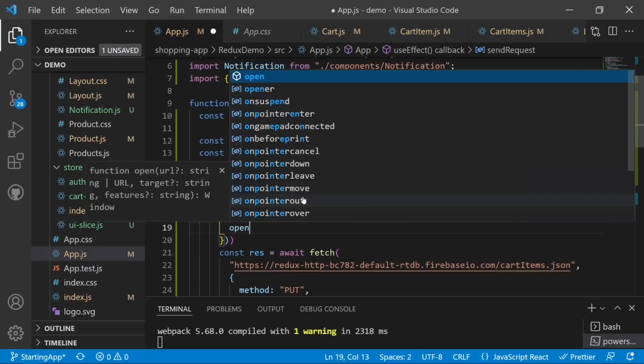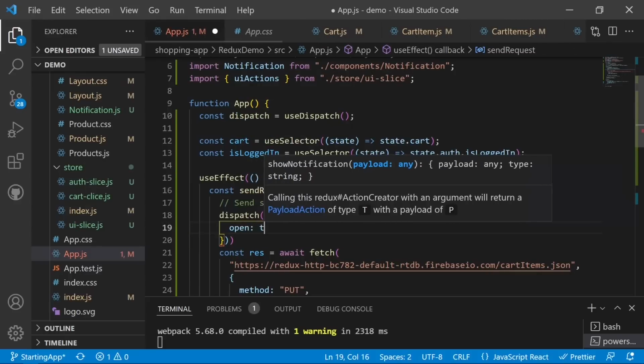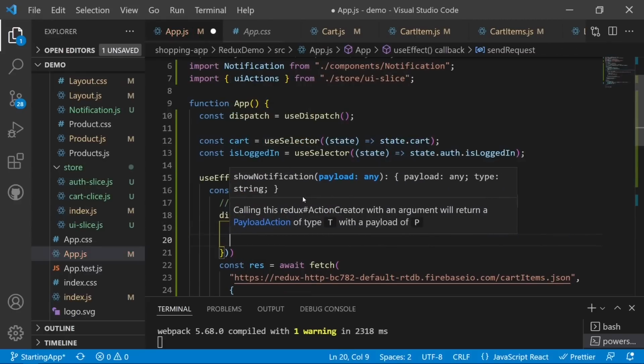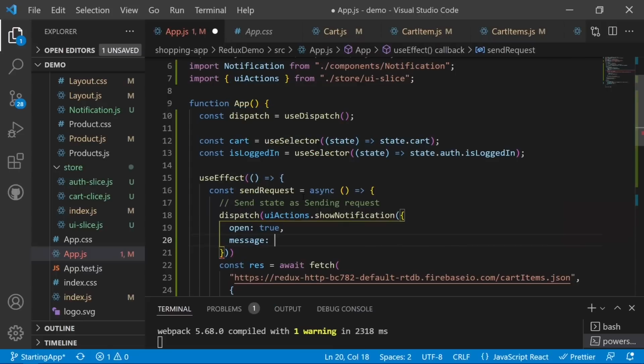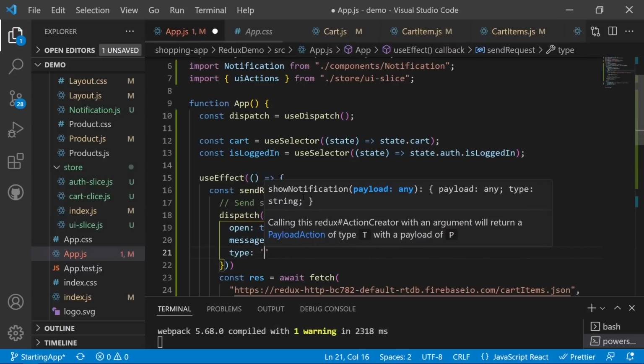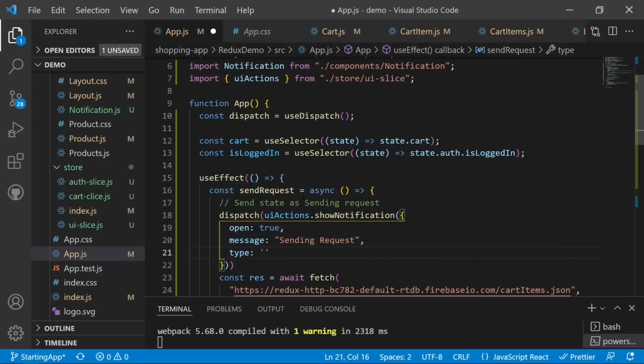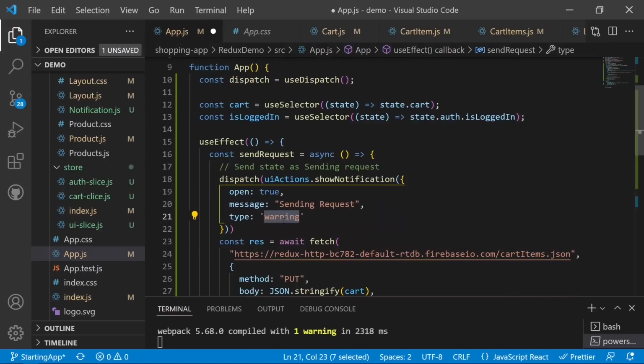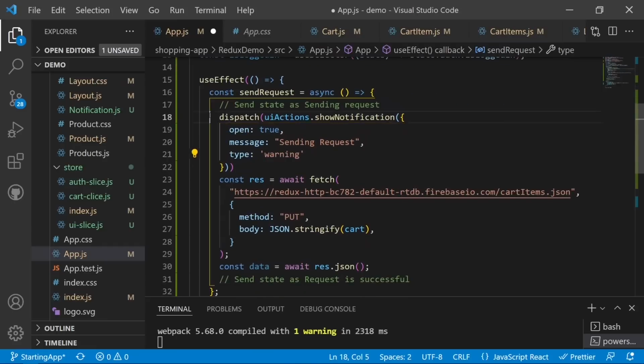The first property will be open, so we set the open property equal to true, and then we set the message. The message property will be something like sending request, and now it will contain a type for the alert box in Material UI, which needs to be specified, and which will be equal to warning. The type should have the same spelling here because it is used in Material UI as static strings. So now we are dispatching the show notification action, with type equal to warning.